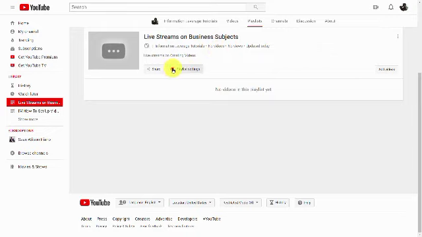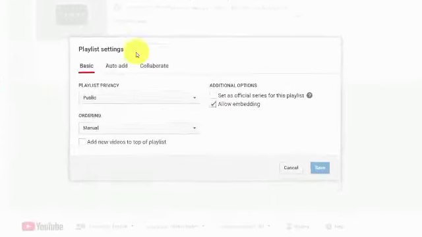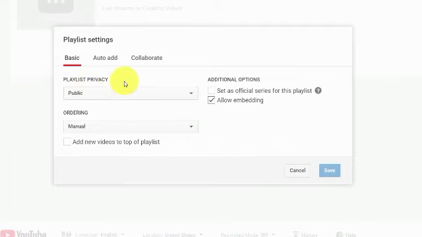You can then click Playlist Settings. Once again, you can decide whether or not the playlist is going to be public.